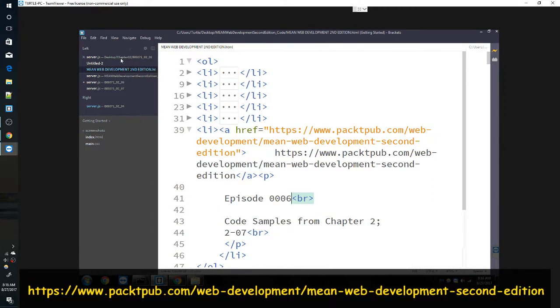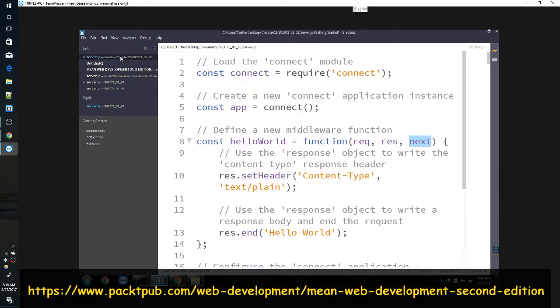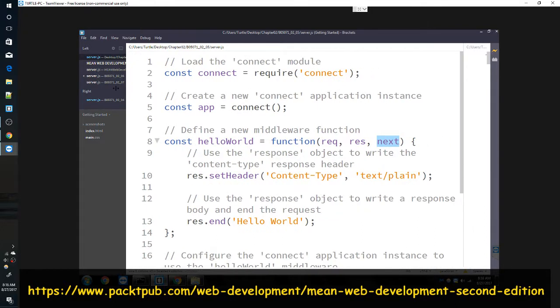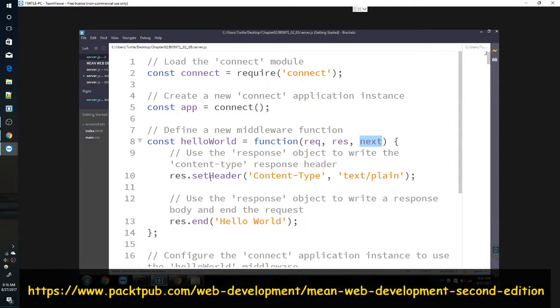It's all the way at the top there. Let's close that untitled. I don't need that. Okay. So we're running 5. Right here. Response set header, content type, plain text.